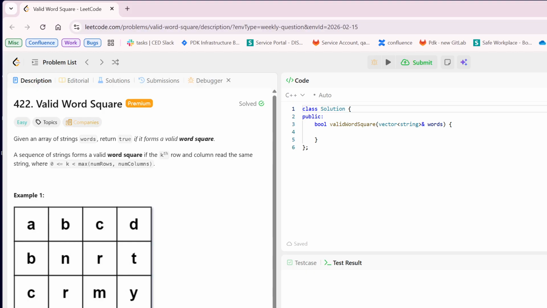Hello everyone. Today we are going to solve the LeetCode problem Valid Word Square.